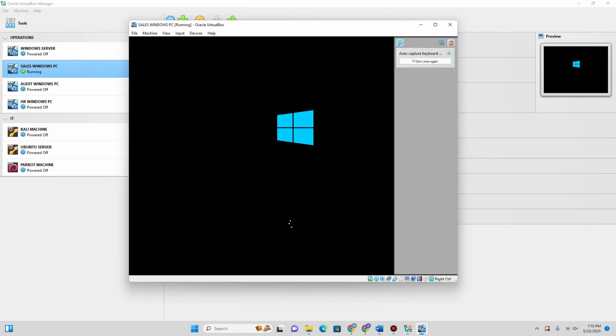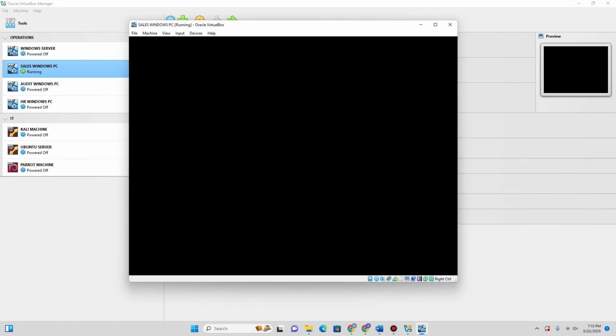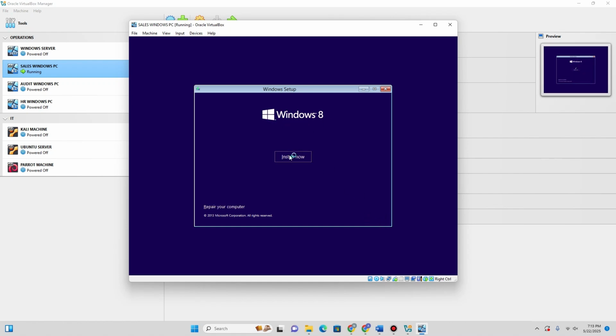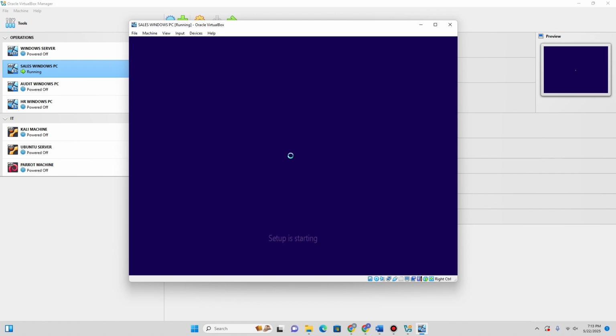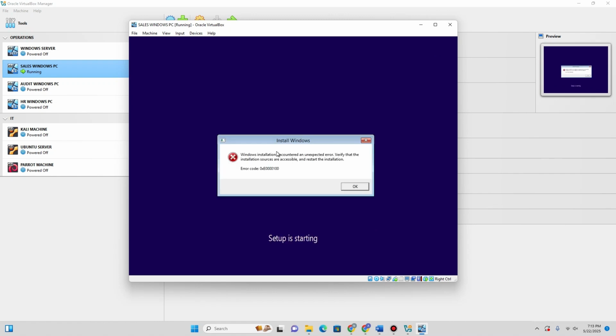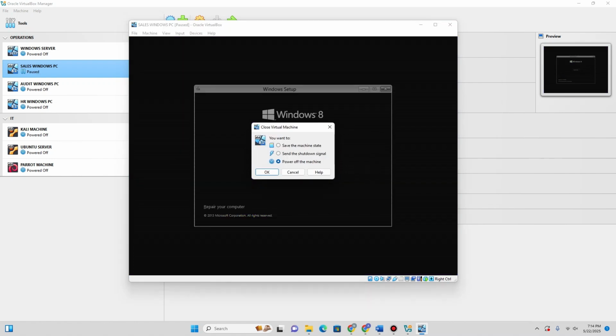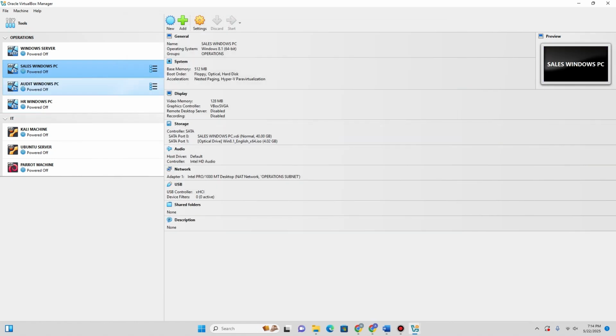I'd like to close this. Do this as well. We have this Windows 8 pop up. Just click on next. Let's click on install now. Okay, yes, it says it just encountered another error. So let's click OK.